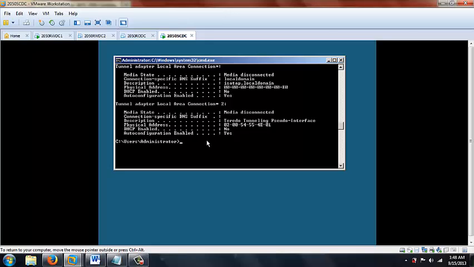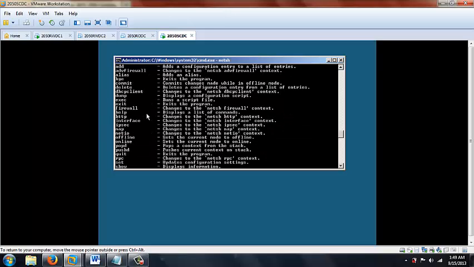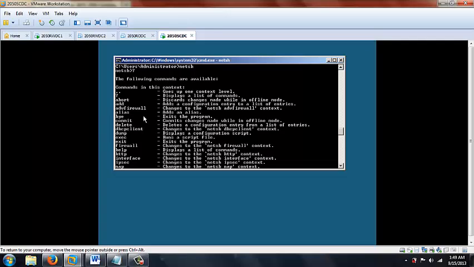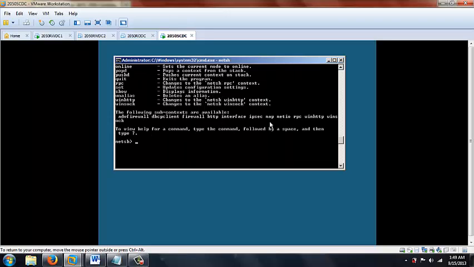So what we've got to do is put in netsh. And when you put in the question mark after it, it tells you all the commands that you can put in after netsh. And we're going to use interface, which changes to the netsh interface context. We're going to put in interface. So now we're at the interface. Make sure that it's IP version 4, so put in ipv4, and now we're at the set address.